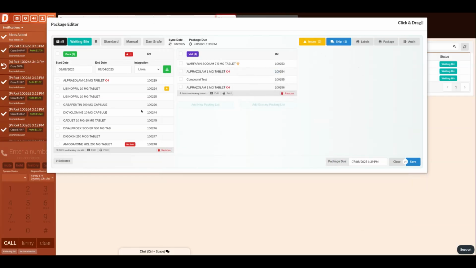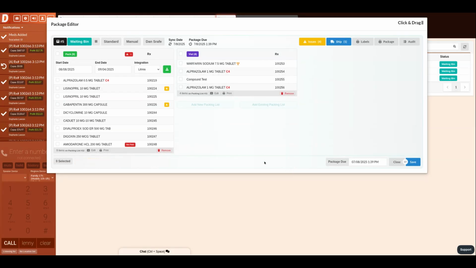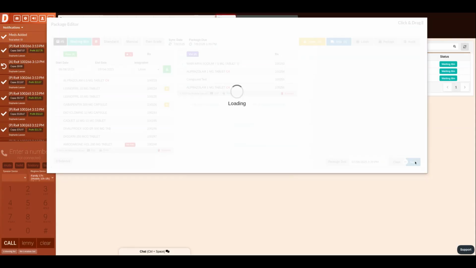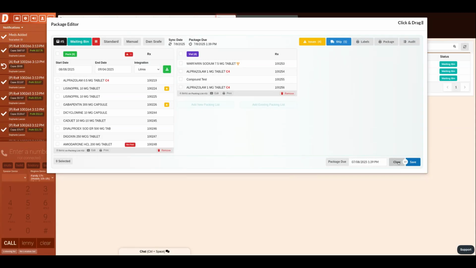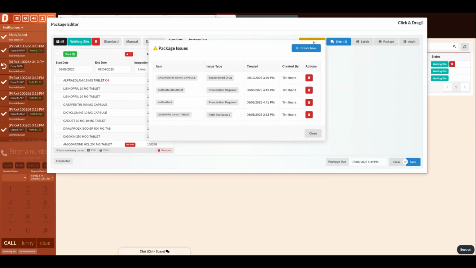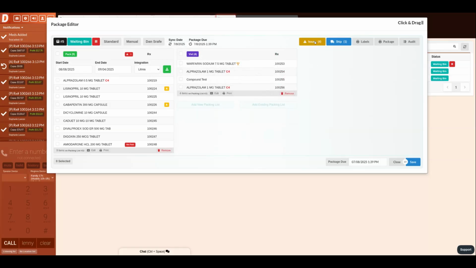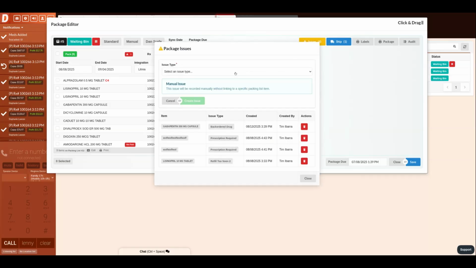And then, of course, we have the issues. So if there's an issue on this gabapentin, you go ahead and click on it, select an issue type, and let's just say it's a backordered drug. You can create an issue. And then, for example, you could pause this. So when you're down here, you can see that it's paused. There's an issue. If I click on the issues, it brings it up, and I can see gabapentin is backordered.